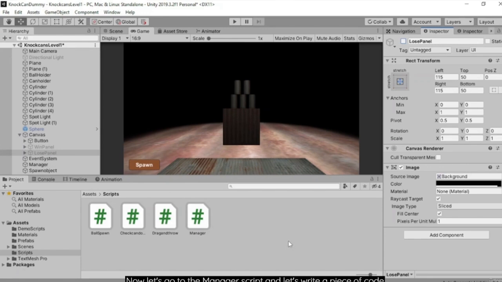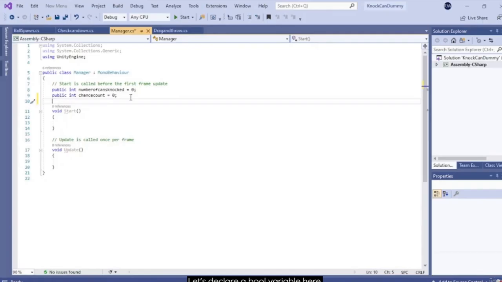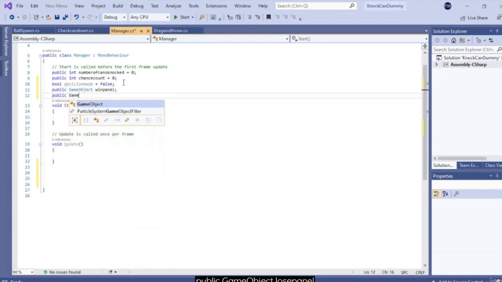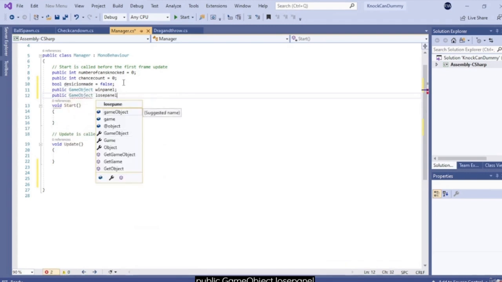Now let's go to the manager script and let's write a piece of code to actually display these panels on the basis of the results, whether the player has lost the game or whether the player has won the game. Let's declare a bool variable here. Bool decisionMade equals to false. Public GameObject winPanel, public GameObject losePanel.